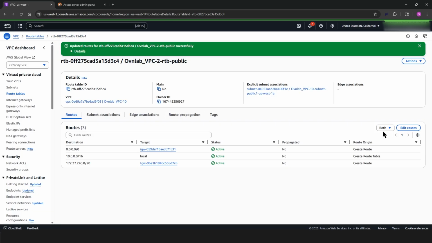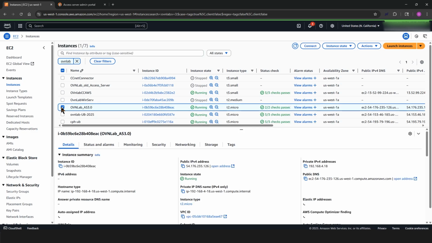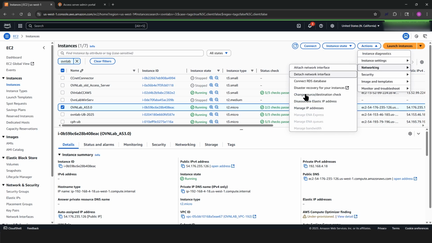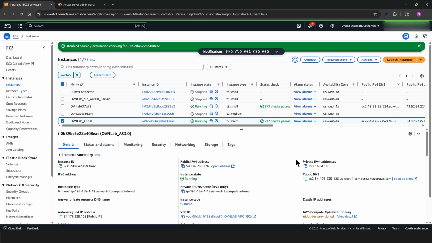The next step is disabling source destination check. This basically prevents AWS from dropping traffic to or from VPN subnets that are not part of your defined infrastructure. So we need to access our EC2s and then select our Access Server. And here we go. Then we're going to click on Actions and go to Networking and Change source destination check. Make sure the checkbox next to Stop is selected. Click on Save.